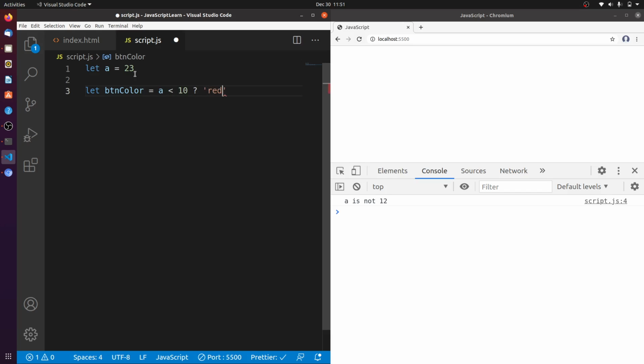So if we want it to be red if it is less than 10, so less than 12, okay, and if it is false, we want to make it blue. Okay, so if you log this particular thing, btn color, save it, you'll see blue, because this is actually called a ternary statement. Basically, this is a shorthand for an if statement. So that's something you can use a lot in your JavaScript programming.